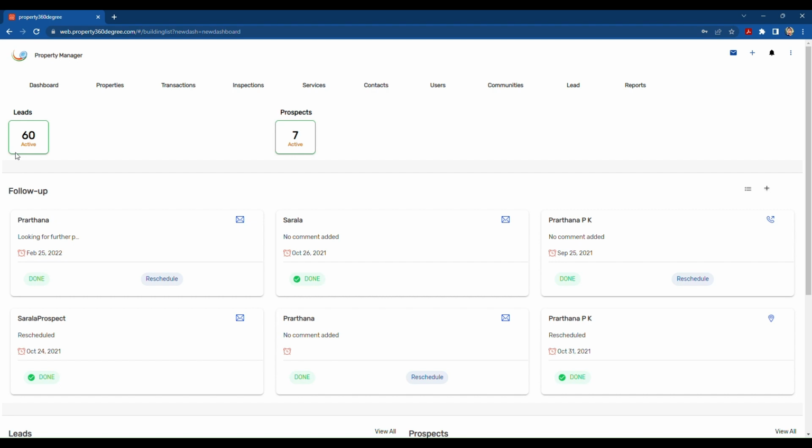How would you track them? You can start adding the leads here and set up what the follow-up activities are that you want to do with that lead. So there can be a call needed, there can be an email needed. You can set that up.